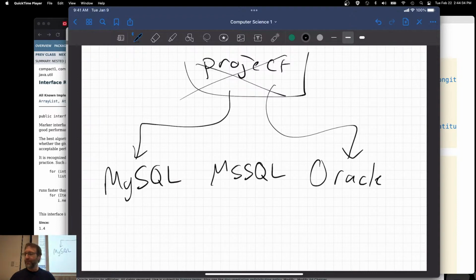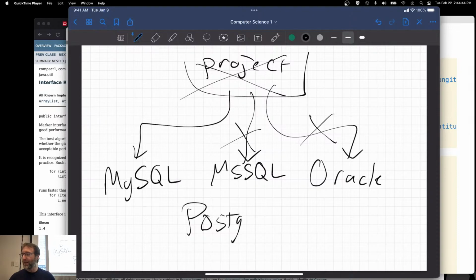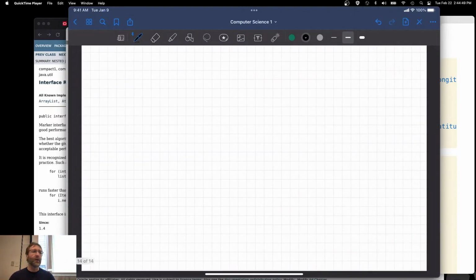That's too expensive, all right? Rewrite it again so that we're using SQL Server instead. Something in between. Forget that. We'll go ahead and go with Postgres. Free and also very, very good, right? Now, each time we had to throw out our code.